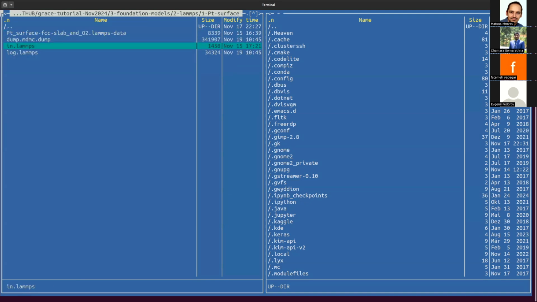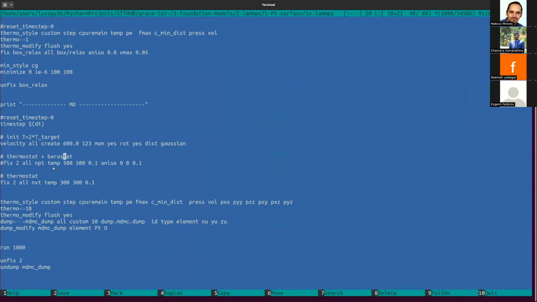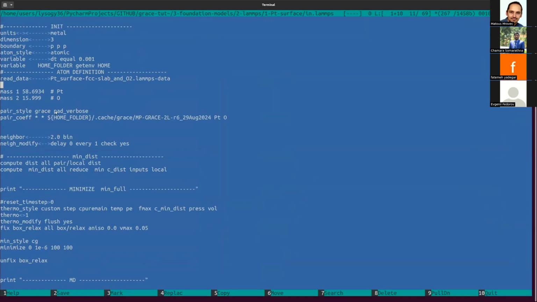So here, the main point is that we define pair style grace, path variables just for us to see when it does the padding, and we just provide the home folder path. I introduce it here with this special scripting language of LAMMPS. If you like it, fine; if you don't like it, just copy-paste the absolute path here. You can always get it with the grace_models list command.